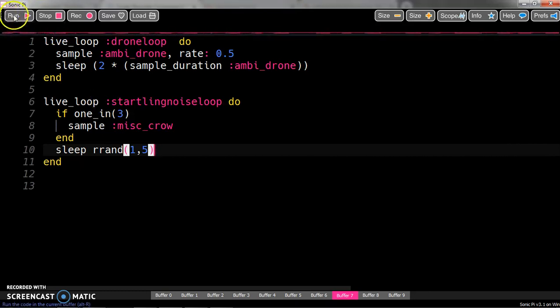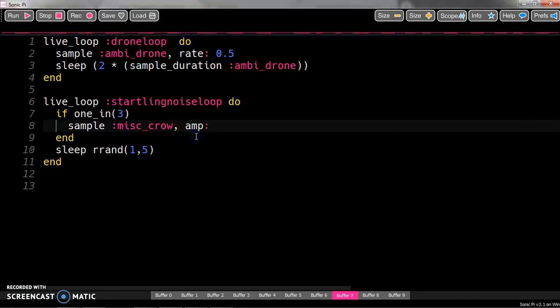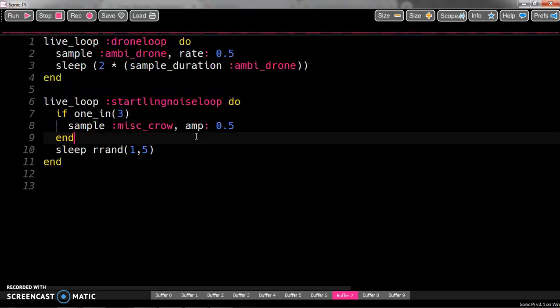Notice I'm going up to the top and pressing the run button. Once you get into live coding, a good habit to develop is to just press Alt and R. So I'm going to turn down the volume, or the amp, on the crow now, and I'm just pressing Alt and R to run the code. You see the crow sounds a bit more distant now.